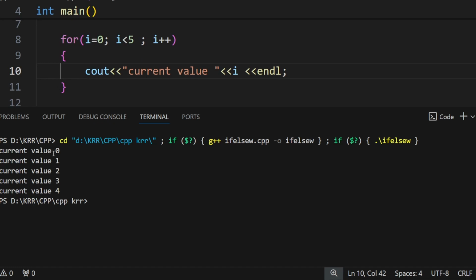So it prints the current value 0. Now the current value of i is 1. So it checks the condition, it is true, and it will increment the value of i, and it will run this block of code. When the value of i is 4, it checks the condition. So 4 less than 5 is true. So it will increment the value of i, and it will run this block of code. Now the current value of i is 5. So it will check the condition.